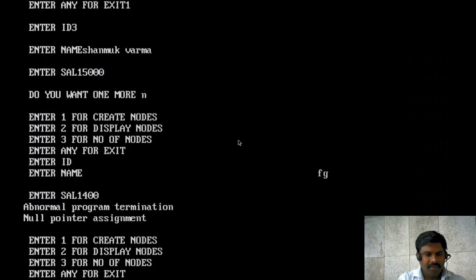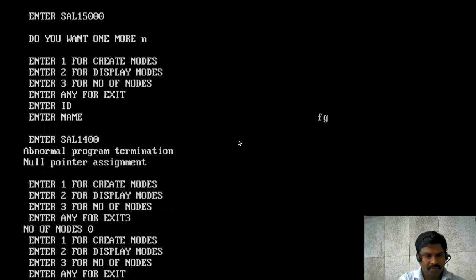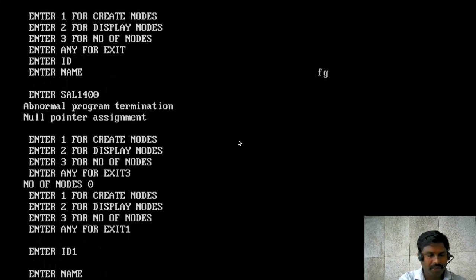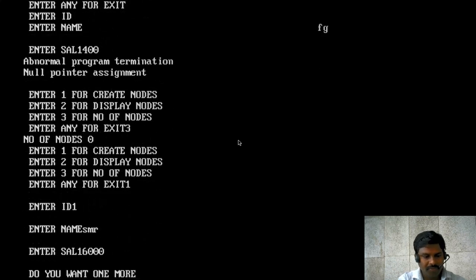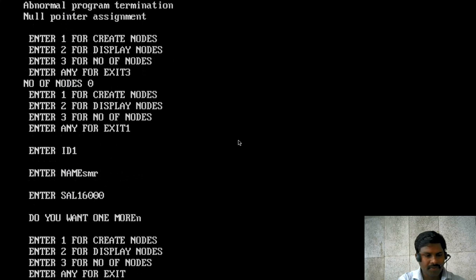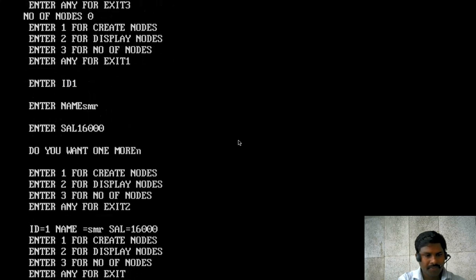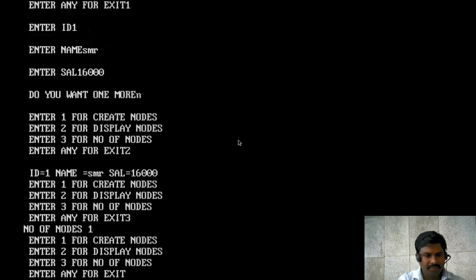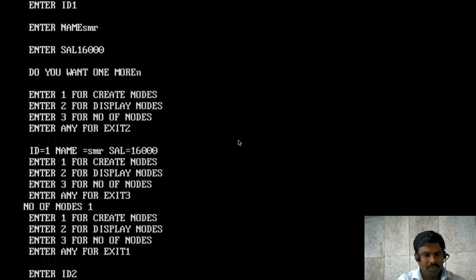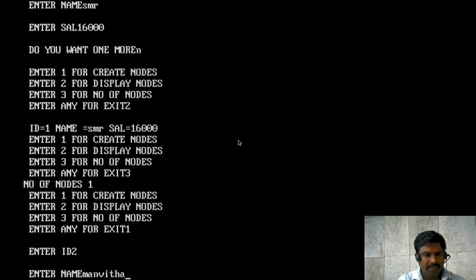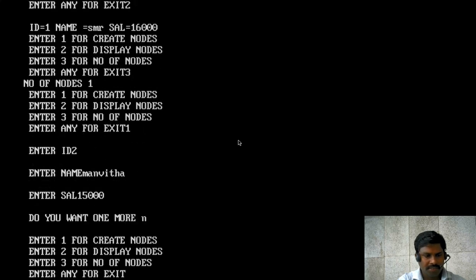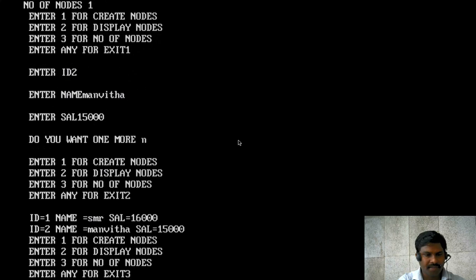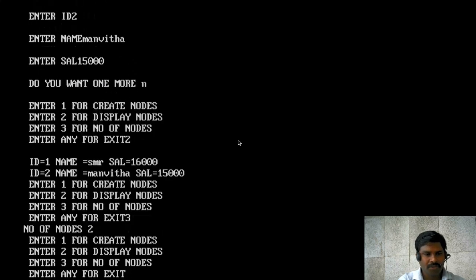So first, number of nodes is 0. So 1, employee ID 1, employee name SMR, salary is 16,000. Do you want one more? No. Next display 2, number of employees, number of nodes 1. So 1 for create, links 2. So Manvita, salary is 15,000. Do you want one more? No. Display 2 employees, number of links, number of nodes 2.